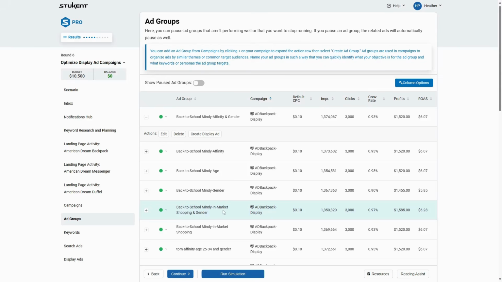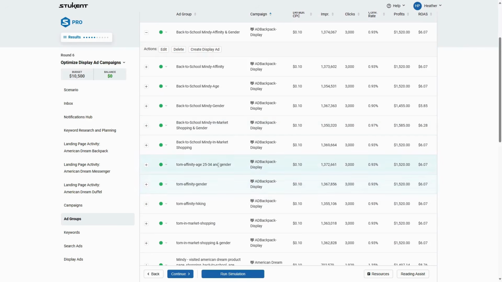Okay, so I did an A/B test because I wanted to first find out if there was a difference in my different groups. And it looks like it's a very subtle difference. I didn't have too much of a difference in conversion rate. I did have a better profit with my affinity and gender ad group than some of the others. I also had a better profit in my in-market shopping gender group. So I might focus more on the ones that had that. Maybe when I'm doing my next retargeting for backpack, I want to make sure that I have this ad group so that I'm going to be more successful there.